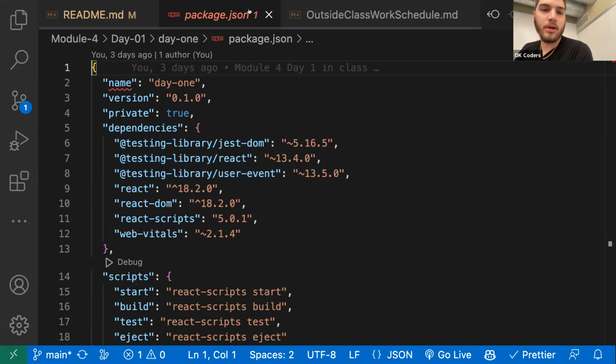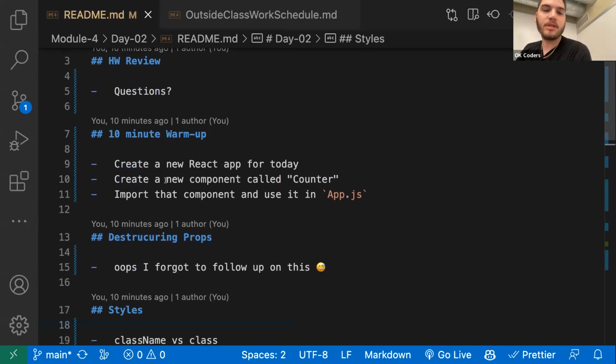All right, so we're gonna start with just a 10-minute warm-up. I want you all on your own, wherever you're going to work today, just create a new app, make a new component, just call it counter, and then I want you to import that component and use it in app.js. Okay, I'm just gonna put a timer for 10 minutes.